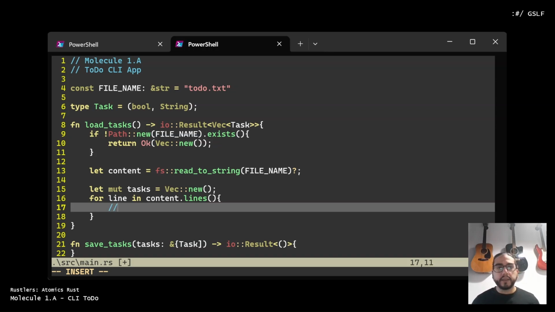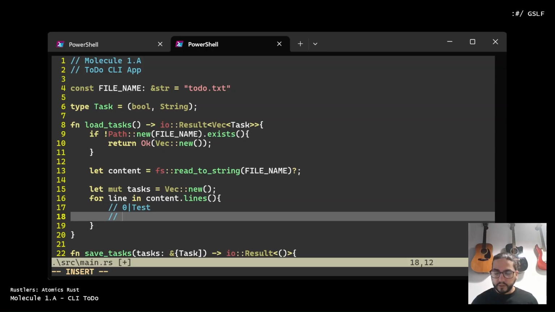The format is 0 text or 1 other text. This integer is the status of the task. 0 not done, 1 done.